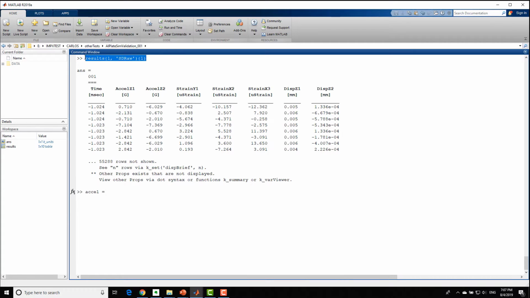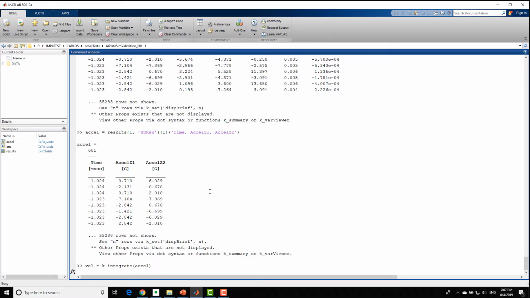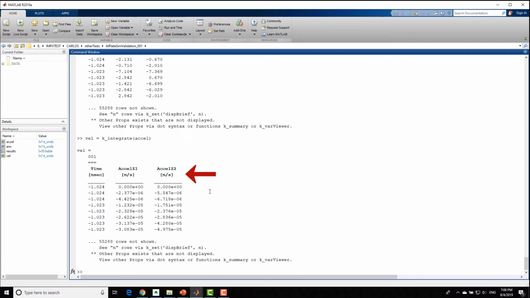Here we isolate time and the acceleration columns into the variable accel. Because Kornucopia understands units, it knows how to properly integrate the acceleration data that was in units of g's, resulting in velocity for the 2 accelerometers in units of meters per second.